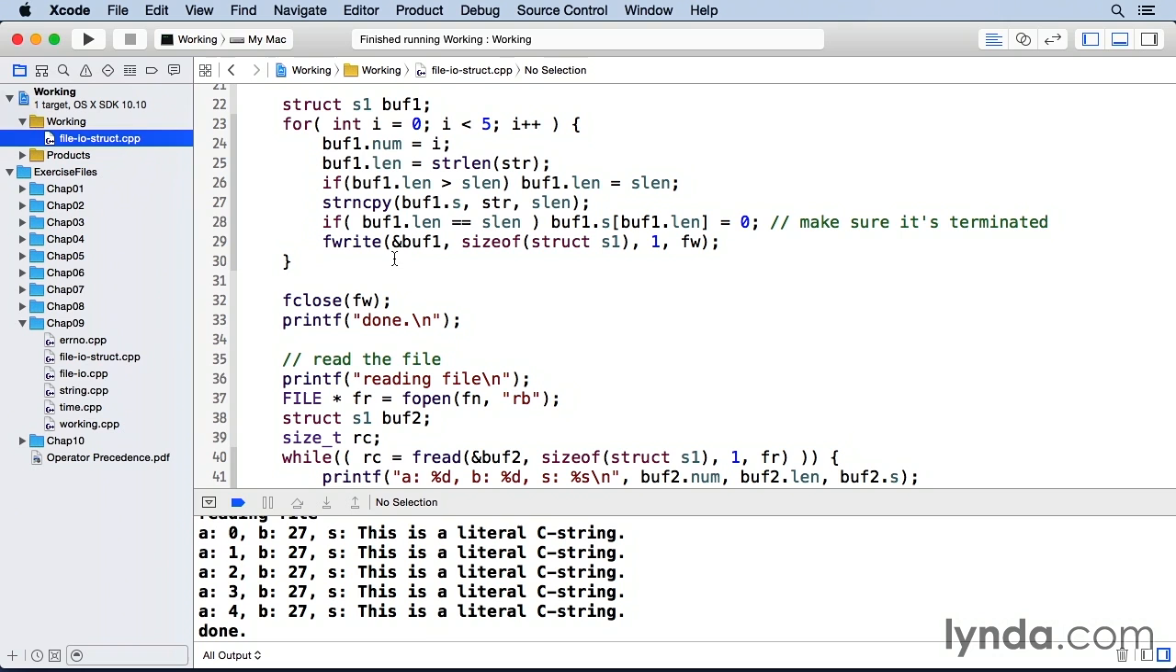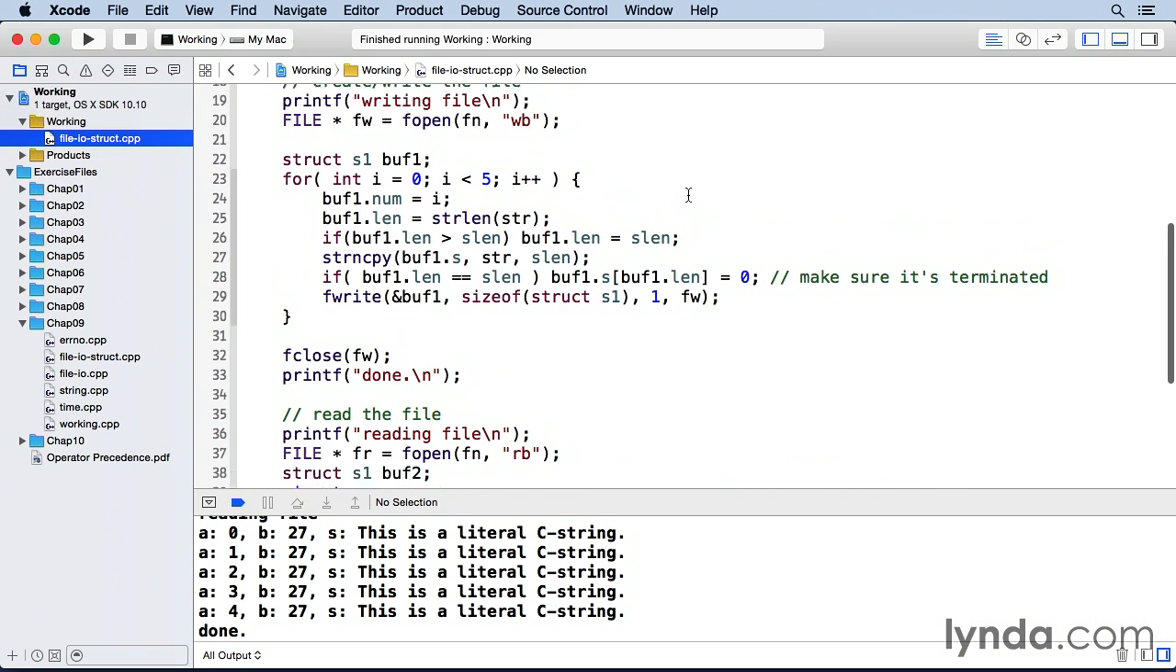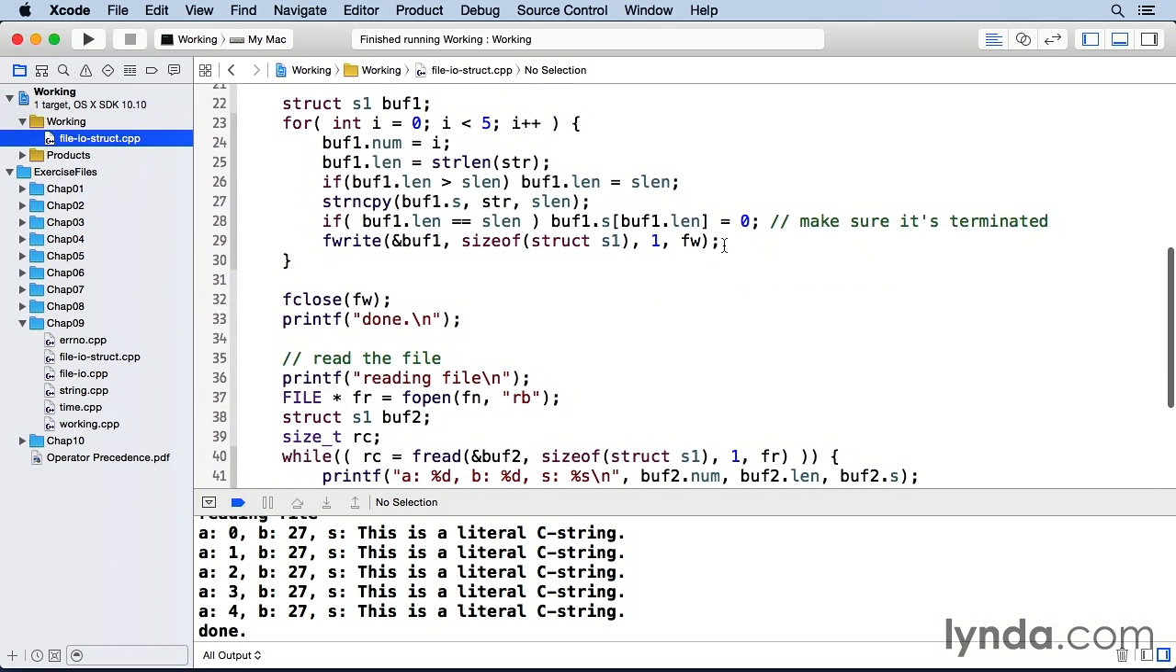And then I make sure that the buffer is terminated and I write the buffer. So fwrite, the first argument is the buffer address. The second argument is the number of bytes to write. The third argument is the number of records to write. In this case, it's just 1. And the fourth argument is the file handle, which I've opened with fopen here. And that's all in the for loop.